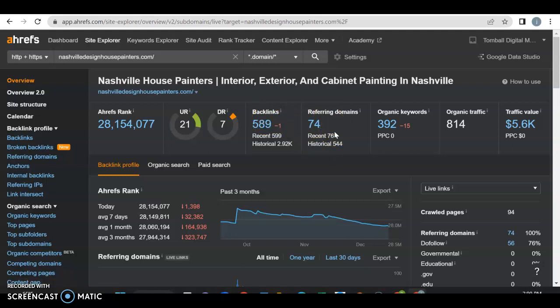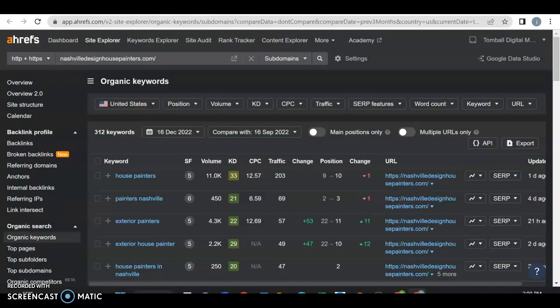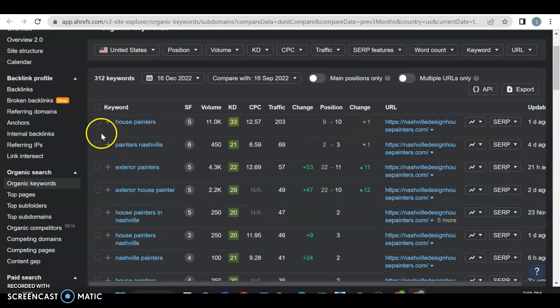That's barely 10%. So not all are created equal. You got some that are more spammy than others, like BuzzFeed or Wikipedia. That is not really going to help anybody out. But they do have 392 organic keywords. So let's take a look at what those are and see if we can help. So house painters is an international kind of keyword. Anyone in the world can look for this one. So I don't care if they're getting 230 people a month to their website. It's not helping them. This is Painters Nashville is 450 a month.